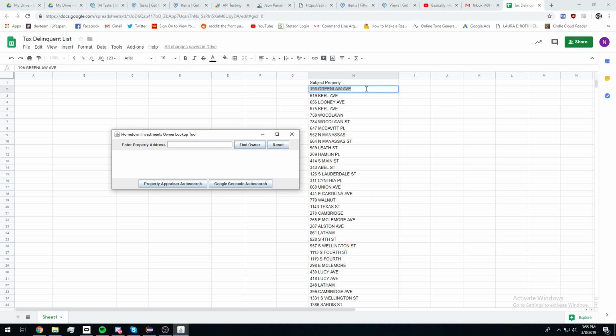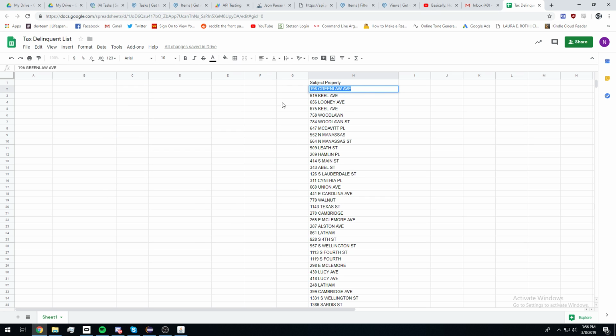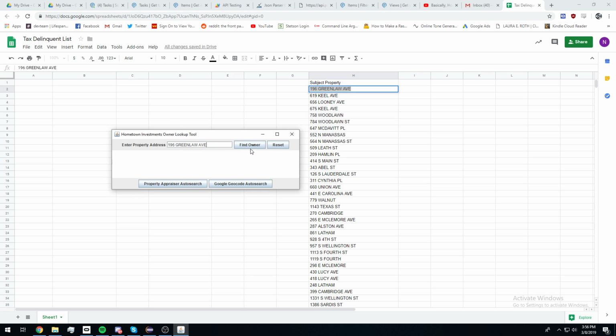A good thing to do first is check a single address, so like 196 Greenlaw Ave. Just put it in there, hit find owner, and it's going to try to find that owner's information on the property appraiser's website. So here we go.